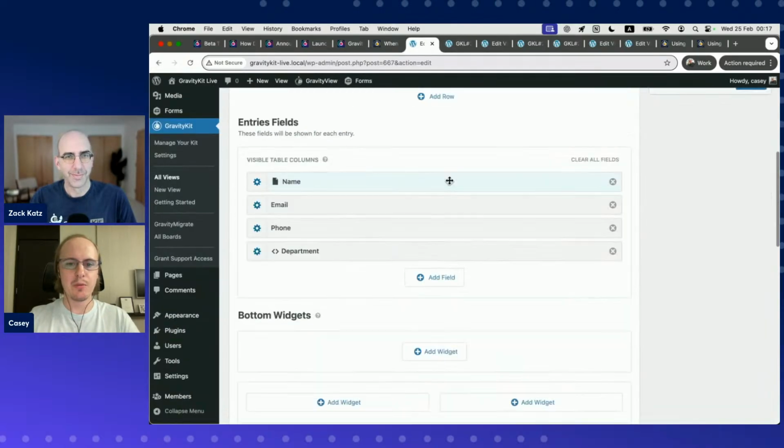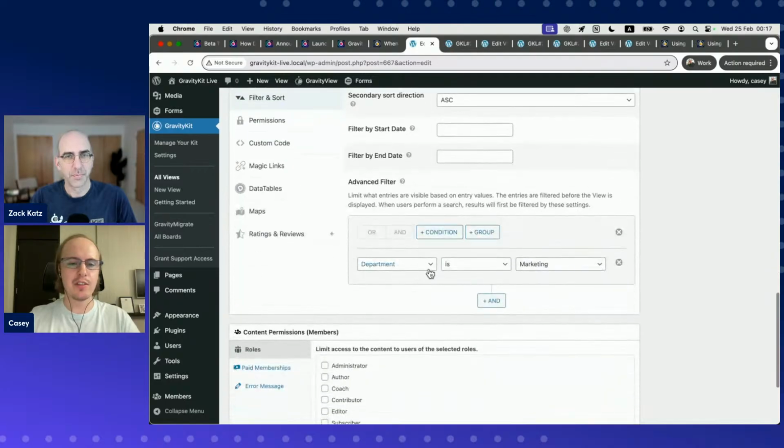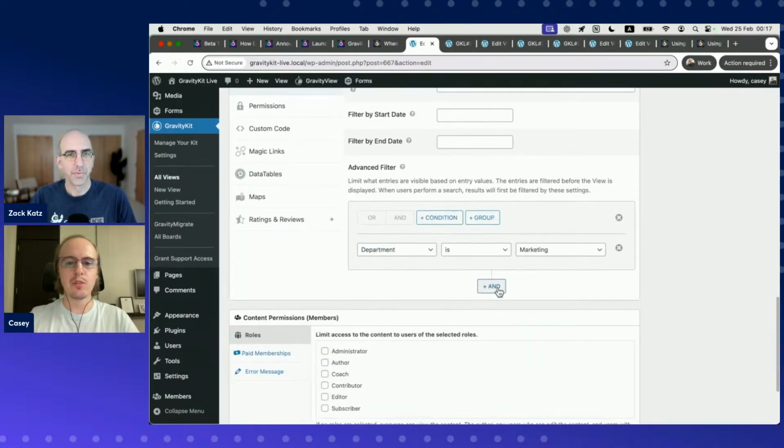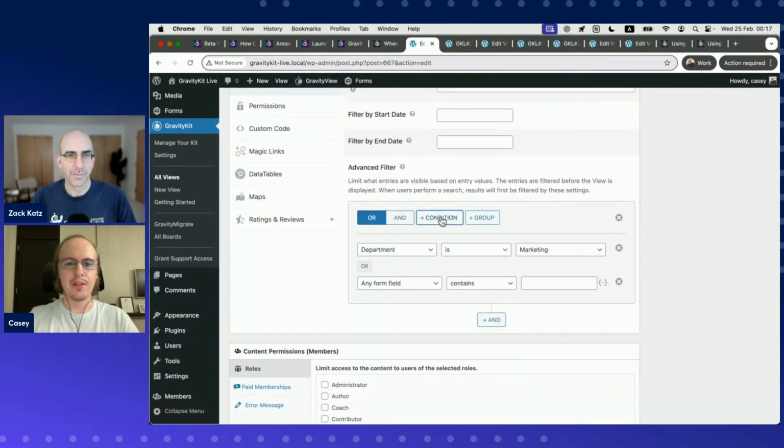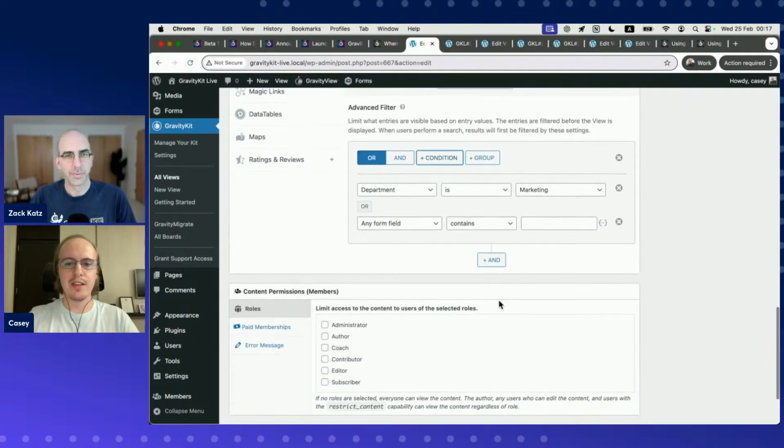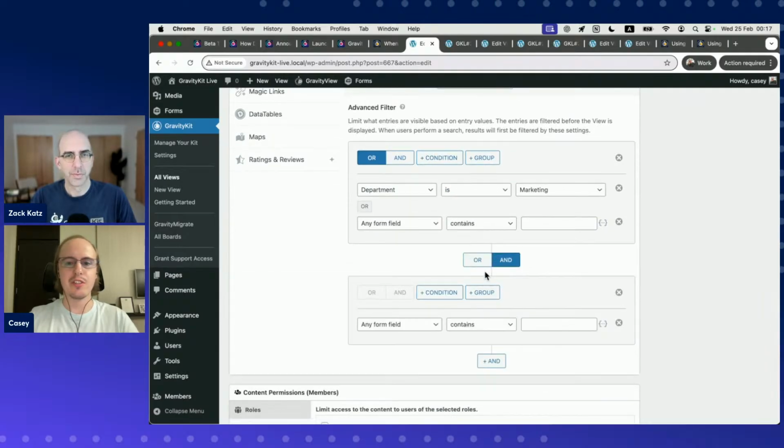But yeah, exactly like what Zach was talking about. The advanced filter is super powerful because you can have multiple conditions here. You can add conditions within groups, and then you can link groups of conditions with and or, and have multiple groups. So you can get very granular, and that really allows you to display entries exactly how you need them to show up.